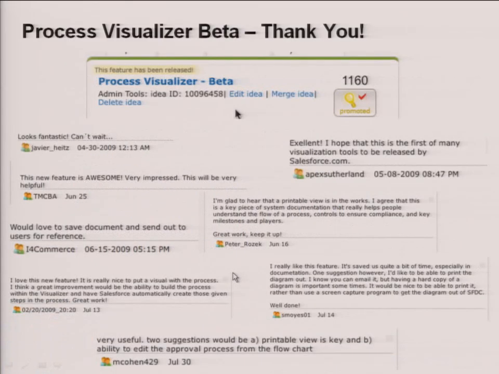Before that, I wanted to do one more thing. How many of you knew that the process visualizer was in beta? One person. So this is an interesting thing. We released a feature in beta primarily because we didn't have time to plug in an important feature, the printable view, as we call it.